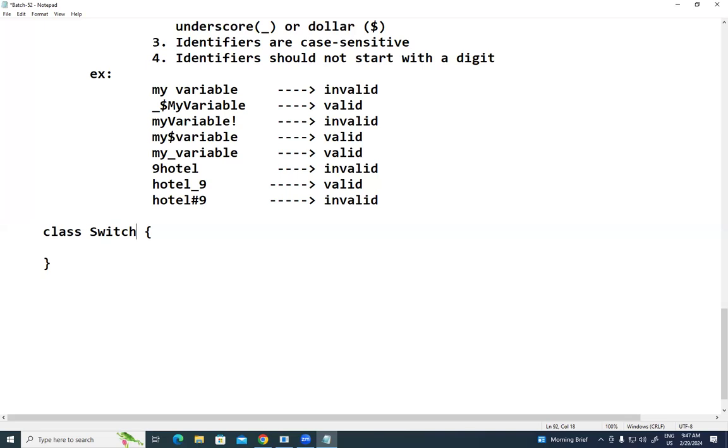An identifier should follow this rule and should not start with this. These are the rules. If you follow them, you can know how to write the class name, variable name, method name, and anything else. You're all getting my point, right? Okay, very good. Next.